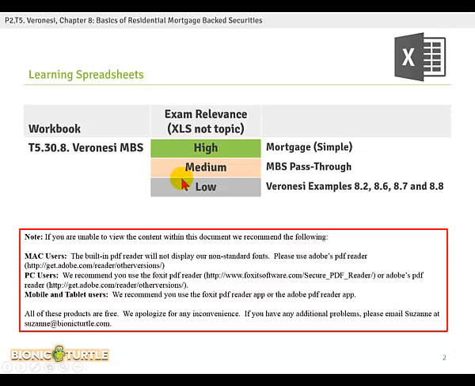This workbook contains several worksheets. The most relevant is just a very simple illustration of a mortgage and those mechanics. And then less relevant, but still medium relevant, is the core illustration in this chapter of a pass-through mortgage-backed securities and the cash flows that are involved.